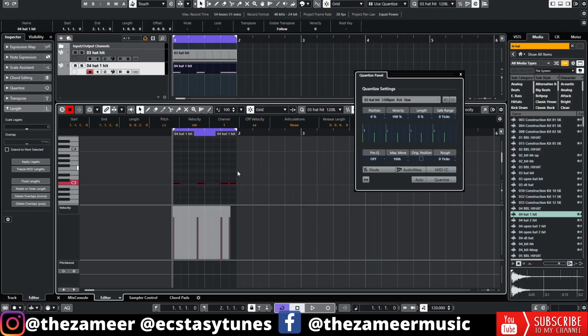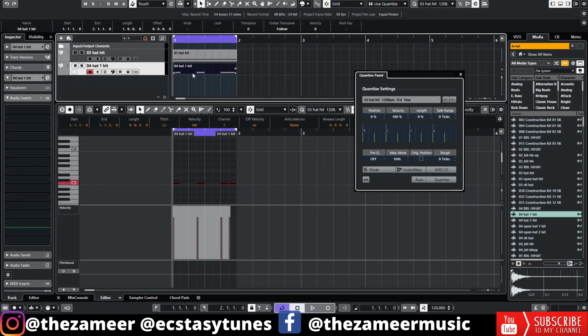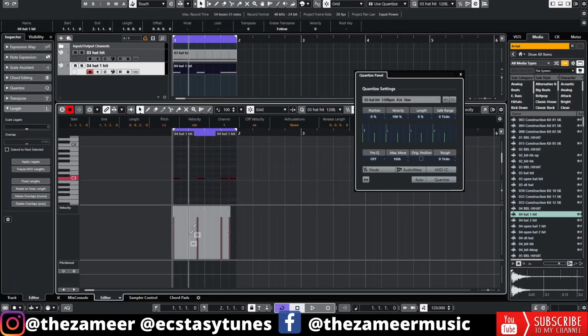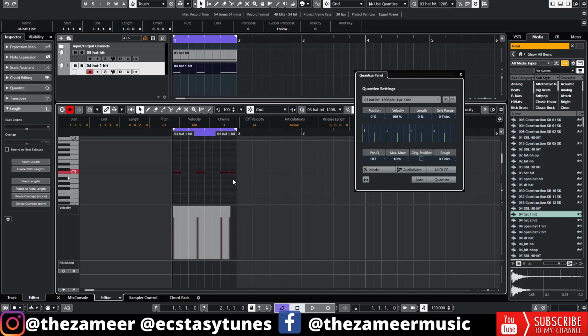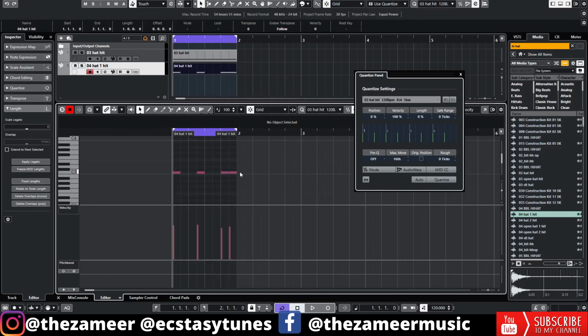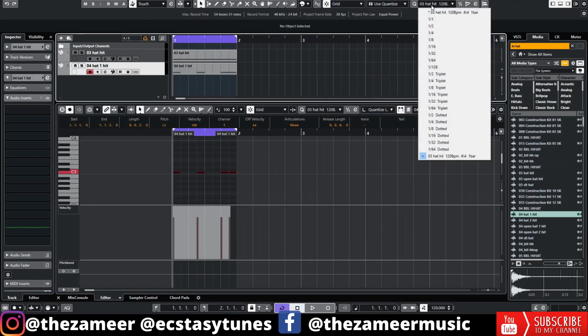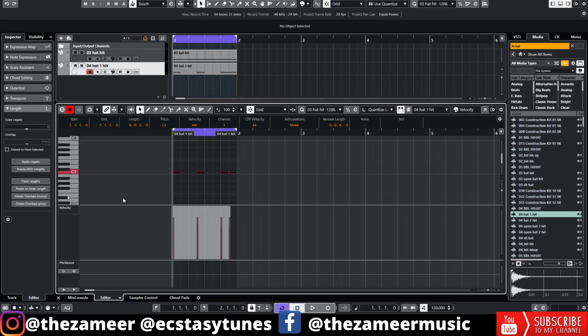So once you are happy with this rhythm here, if you want to adjust the velocity, you can press Q, right? I'm gonna press Q now, and it adjusted the velocity automatically. Or you can just go to this quantize preset and select the preset that you want and hit Q.